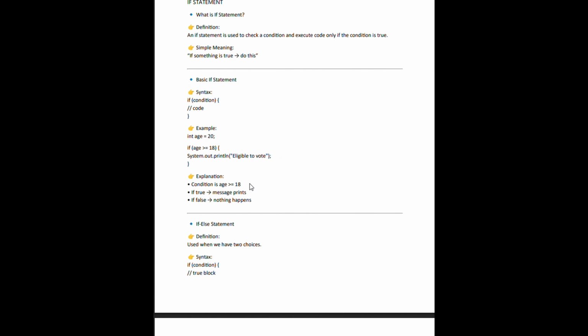Now let's see the syntax for the if statement. If, in brackets the condition, open braces, code, and close brace. See the example here. int age = 20; if (age >= 18). It's a condition, so we put it in brackets and open the brace. System.out.println("Eligible to vote") and close the brace. If the condition is true, it runs.